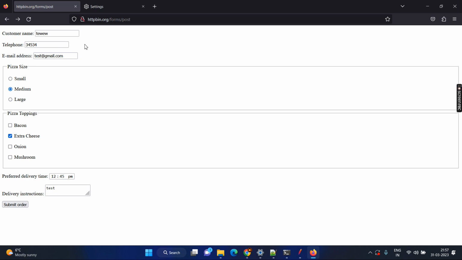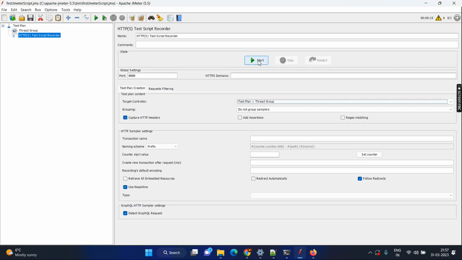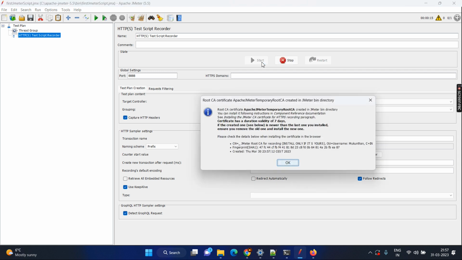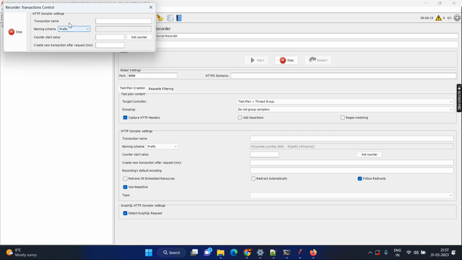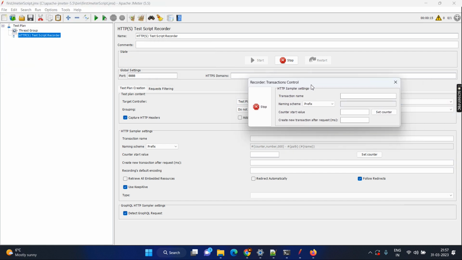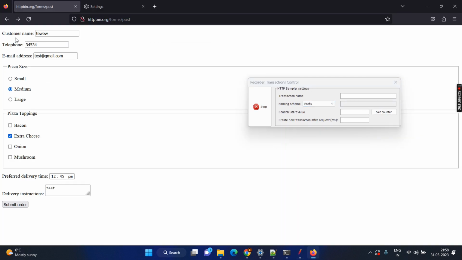Now we are going to test httpbin.org. This is a sample form where we will fill in the data, and we will be recording this script. Now go to JMeter, click on start. As of now we can keep it aside. Go to the browser, refresh.